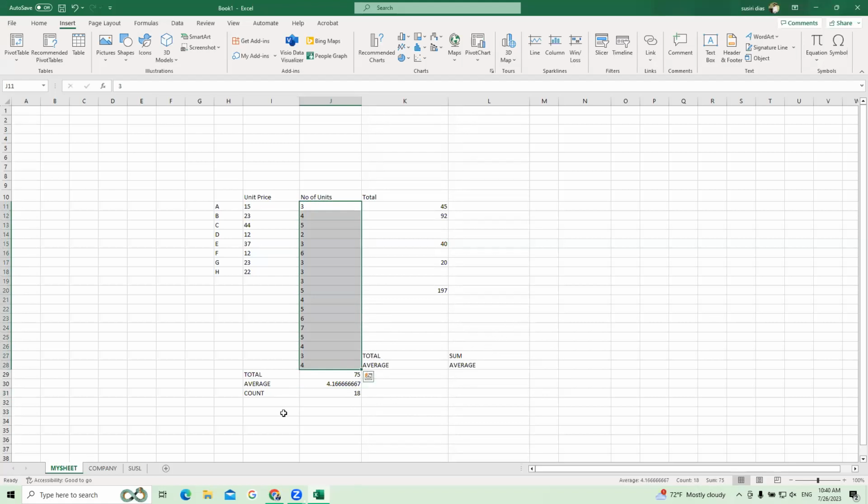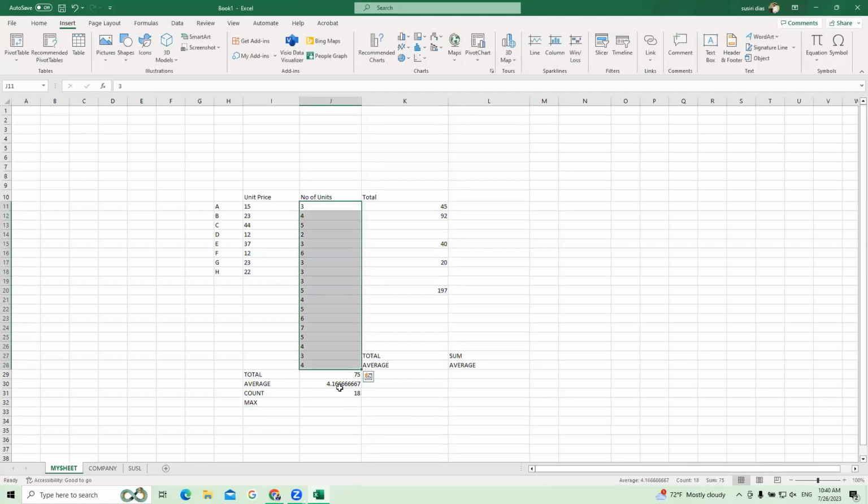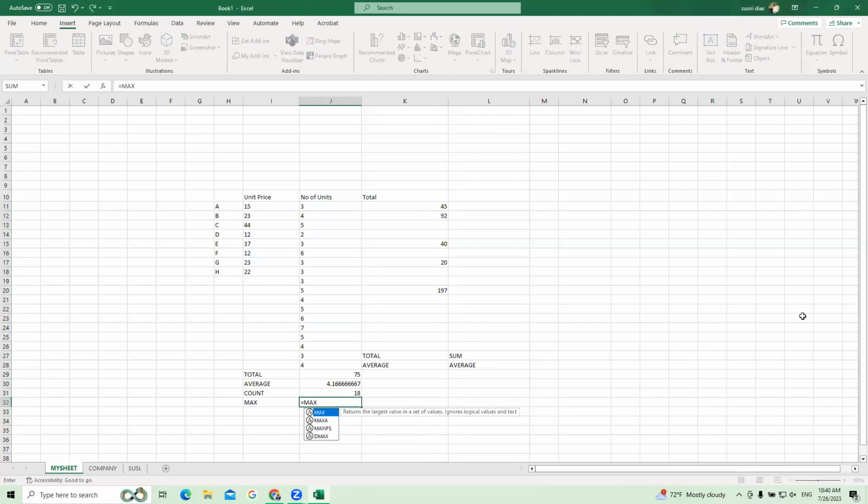Right? So, think that you need to get the maximum value from these numbers. Again, you can write equal max within bracket, cell range, close the bracket, press enter. Now the maximum number is 7. You can see the maximum number is 7. All are less than 7, right? The maximum is 7.